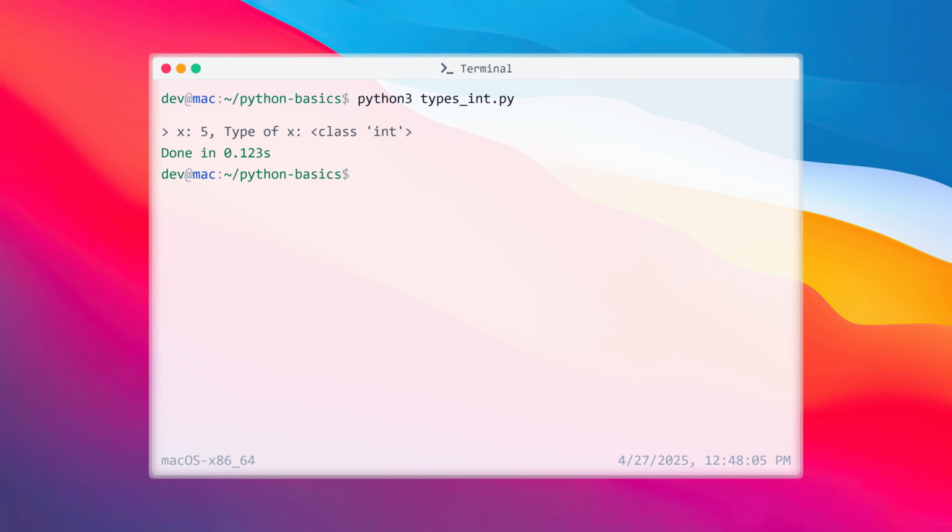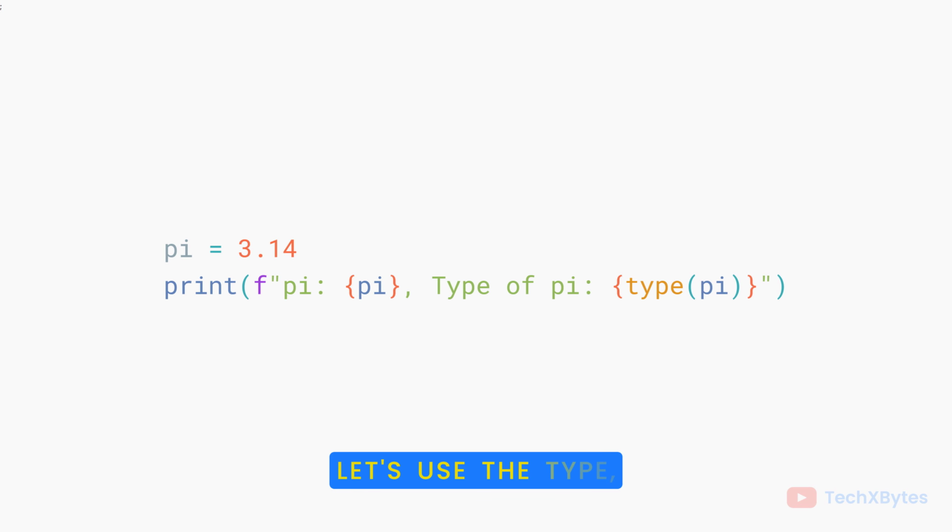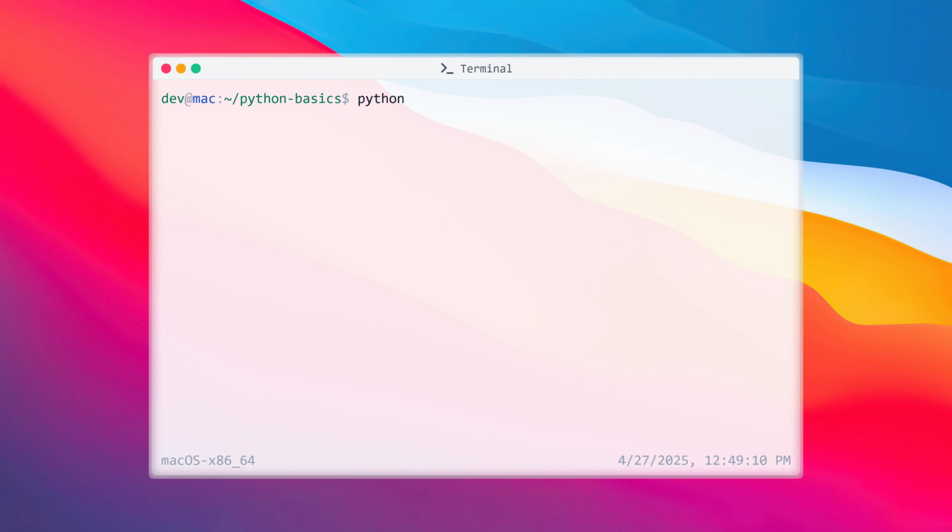Now, what if we want to work with numbers that have decimal points? That's where floats come in. Floating point numbers, or float for short, are numbers that have a decimal point. They're used to represent numbers that aren't whole numbers. Let's assign the value 3.14 to a variable named pi. Let's use the type function again to see what Python thinks about this. Go ahead and run python3 types_float.py. You'll see in the output that the value of pi is 3.14 and its type is class float. Just as we expected, Python identifies 3.14 as a float.